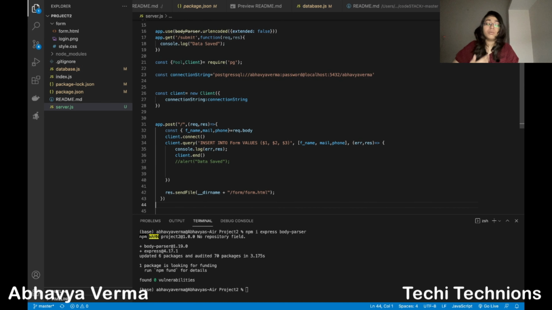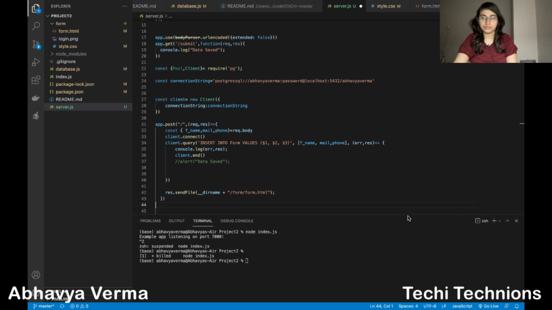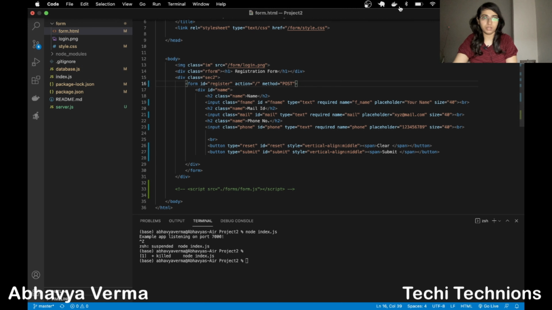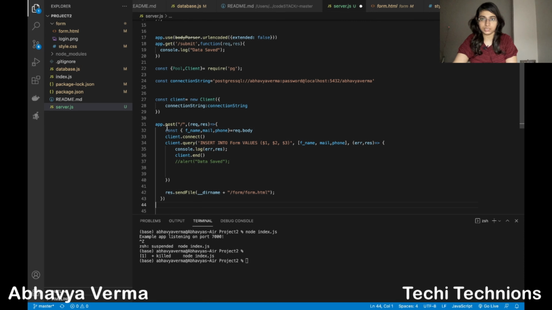Whenever you want to get anything from the page, we use the post function here, app.post. If you see my HTML page, I have made some changes in the HTML form. Let's check it out. It is all updated on git, so you can check it from there. Here I have added the method as post and the action as slash. This is what we will be using in server.js. That's why I've given the post method and slash.